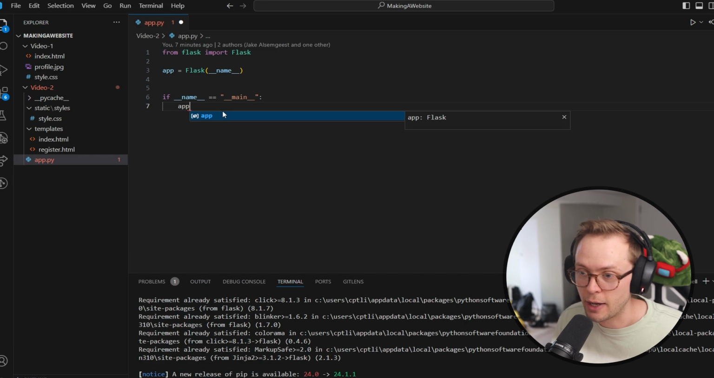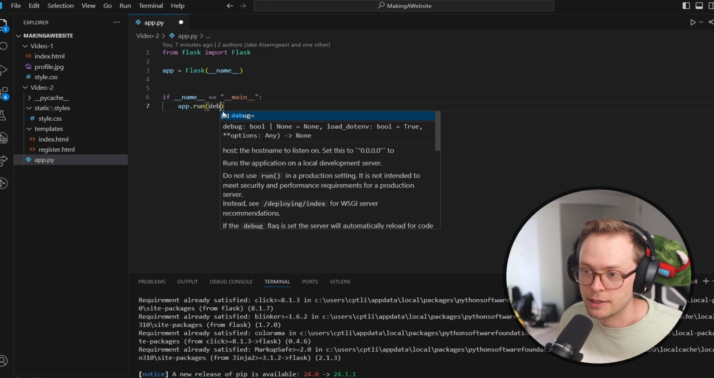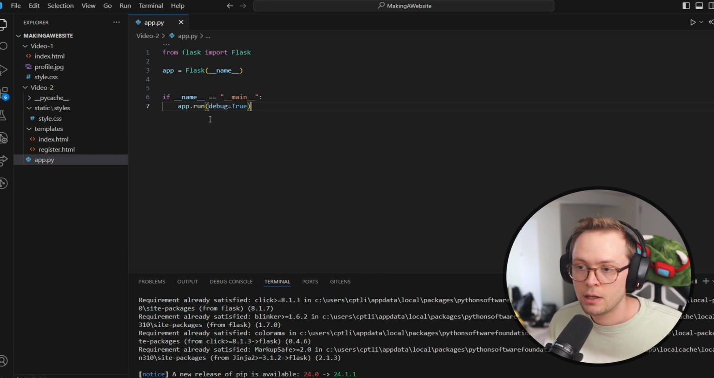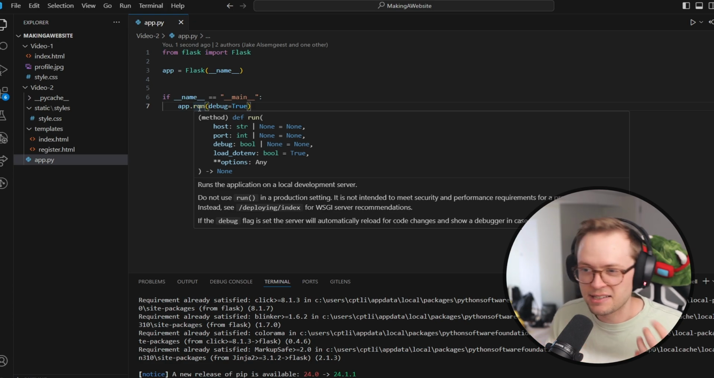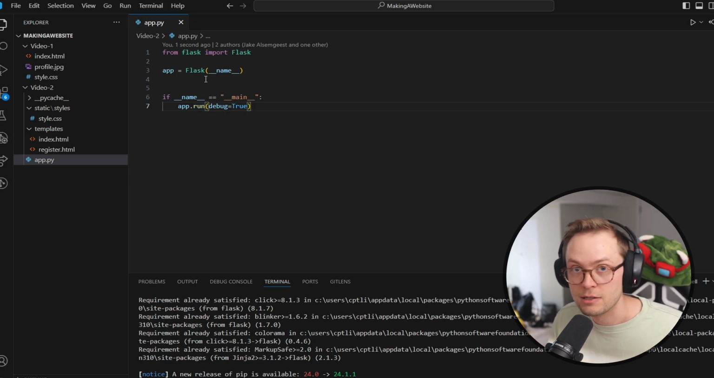So here we're going to do app.run and then debug equals true. The reason we want to do debug equals true is so that when we run our Flask server, it's going to be in debug mode, so we can access things more easily. It's going to be a lot easier to debug things, hence debug.